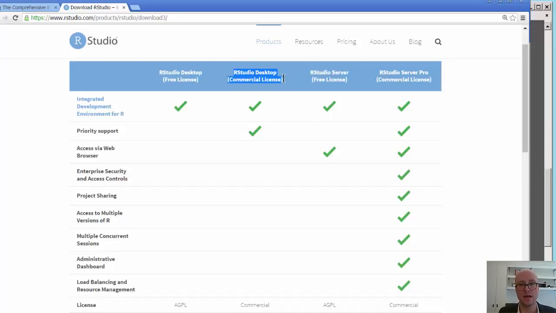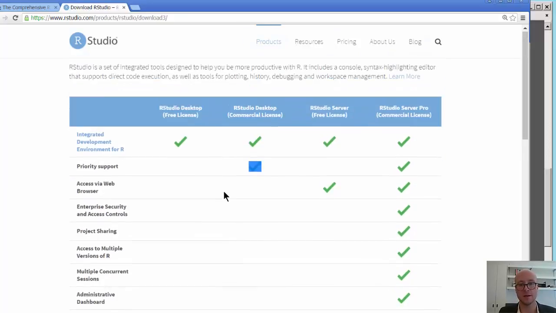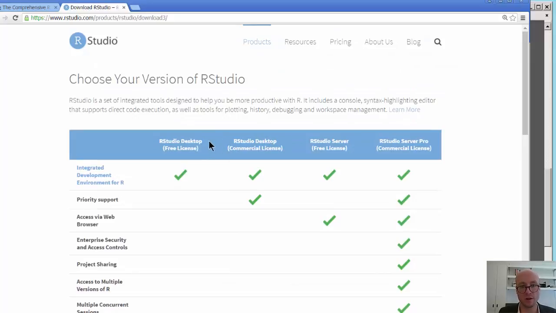Especially when starting out. The commercial desktop, they might provide you some additional support. That's essentially the option here. Of course, I'd recommend supporting RStudio. I think what they're doing is great. But for starting out, I would say you really want RStudio Desktop. You want that free license.